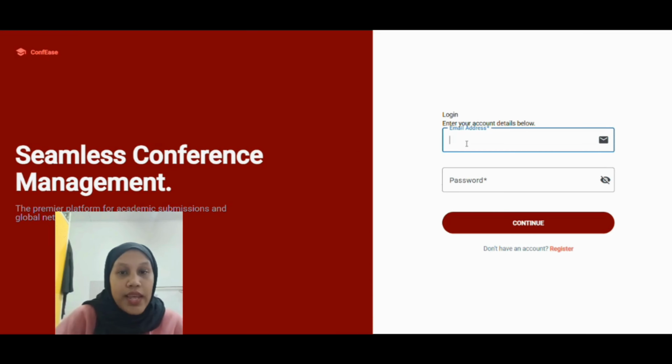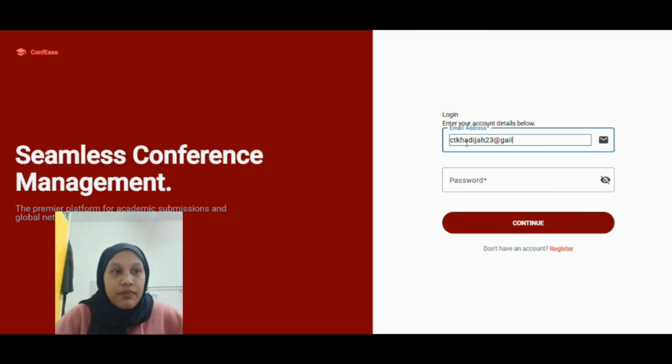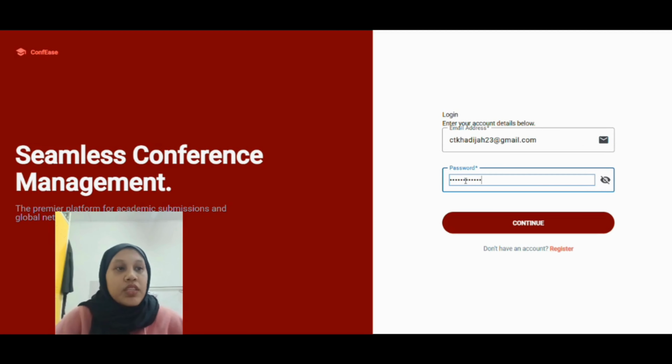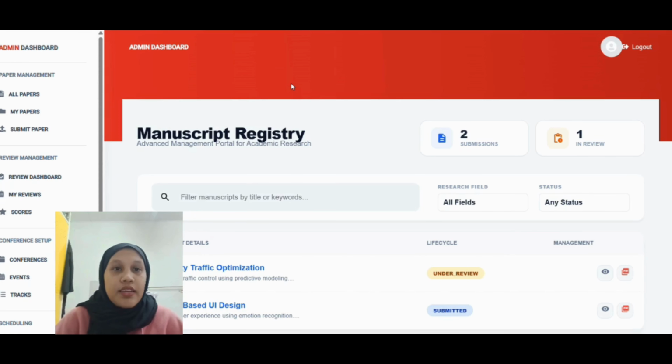Next, we want to log in as admin. Don't forget to check your password, then click the continue button. Then here is the admin dashboard for the admin. Next, we try to log out.